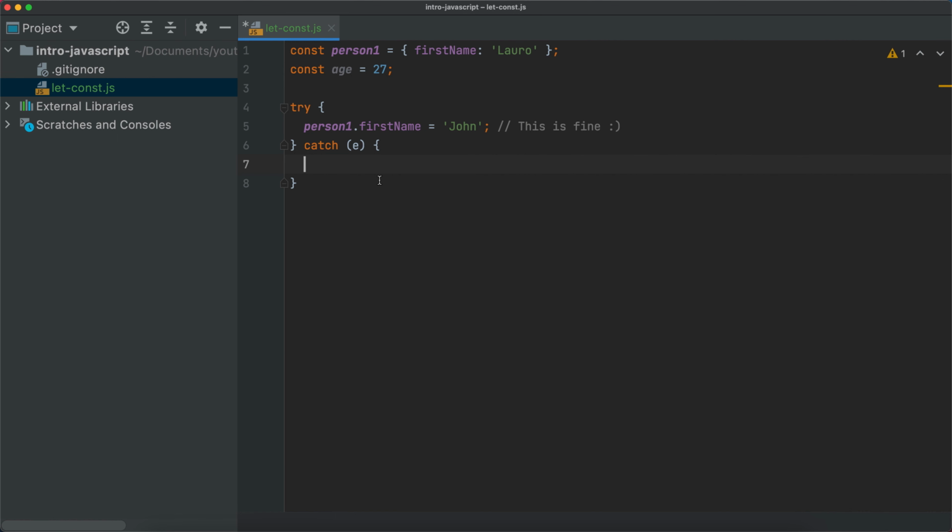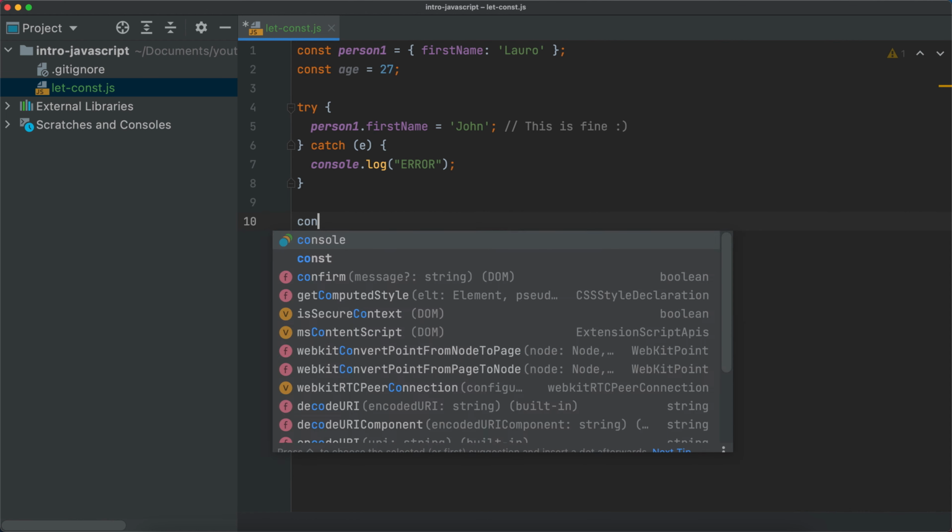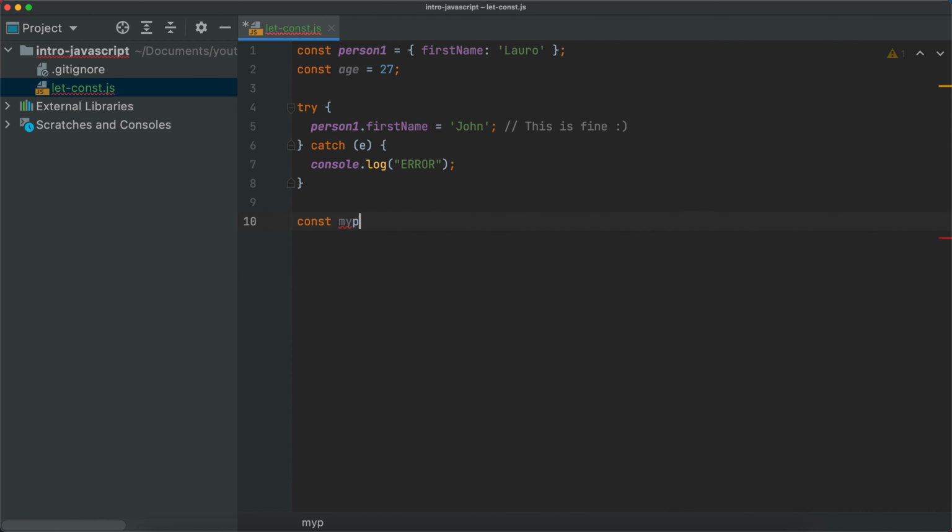Of course, in real world projects, you will try as much as possible to wrap this whole thing around try and catch statements so that you can handle errors gracefully and you don't break your whole program. So here we'll say console.log, just simple error, right? We know this is not going to output anything. Now we are going to create an array. So my people, right? My people. And this is an empty array.